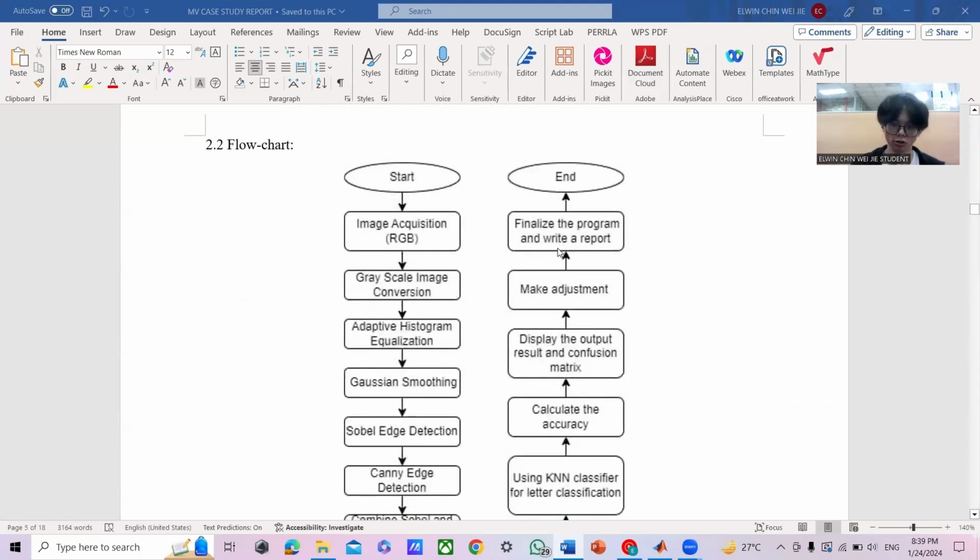So here's our flow chart. Basically, we start with image acquisition, which is the original RGB image, and then we do some grayscale image conversion.